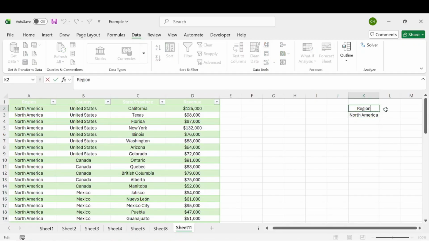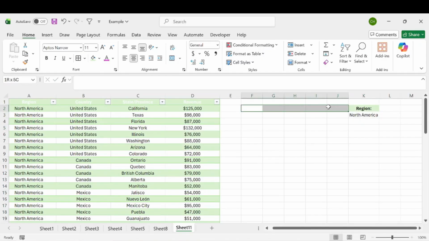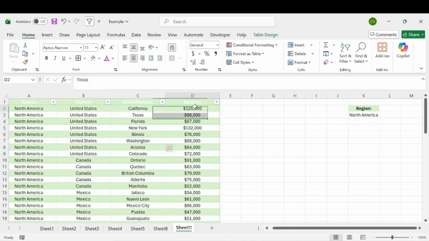We will actually move this down and type region here with a colon and kind of format this. You'll notice I left a big gap in between that and our drop-down list. That was intentional because we need to add another formula here. So for our interactive map, we want to be able to sort by region to then pull up the different countries, the states, and show the revenue.